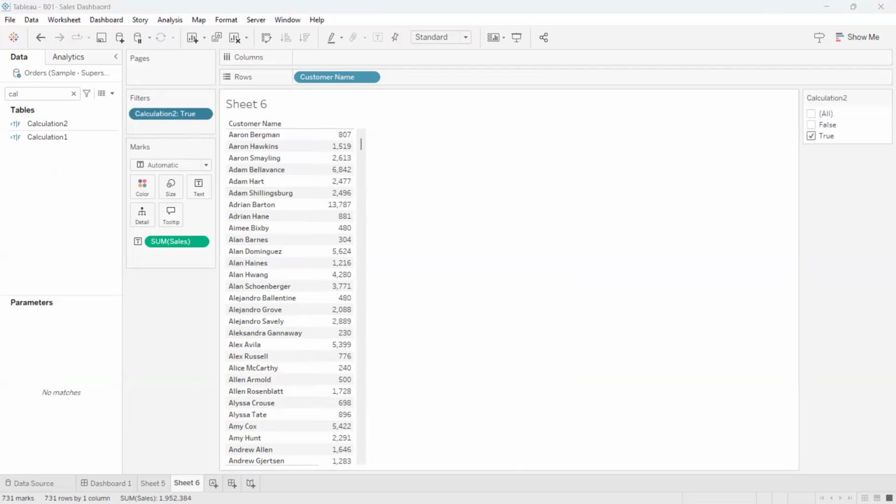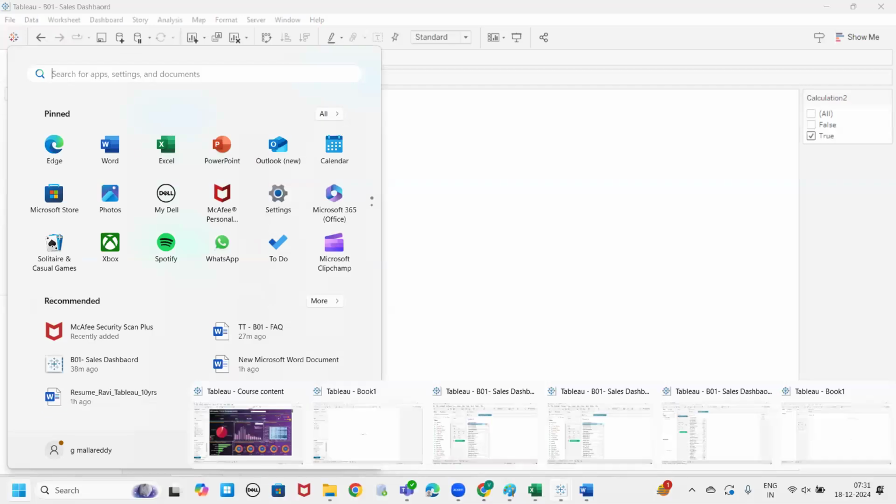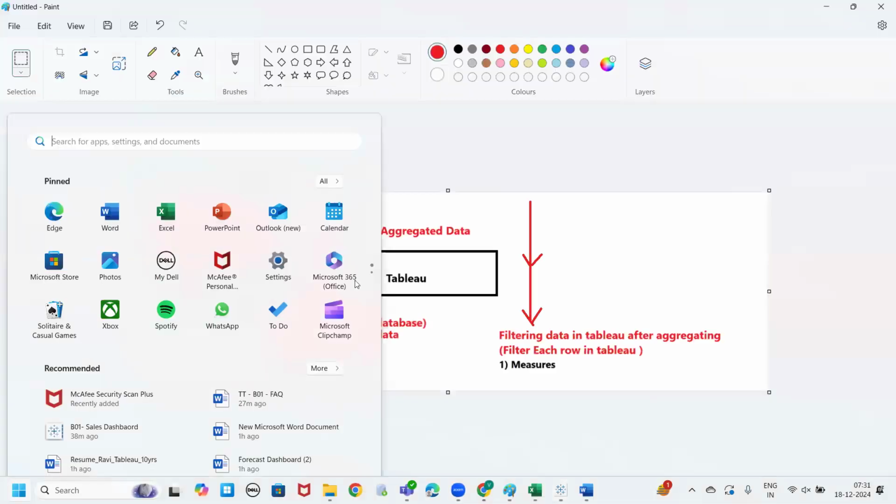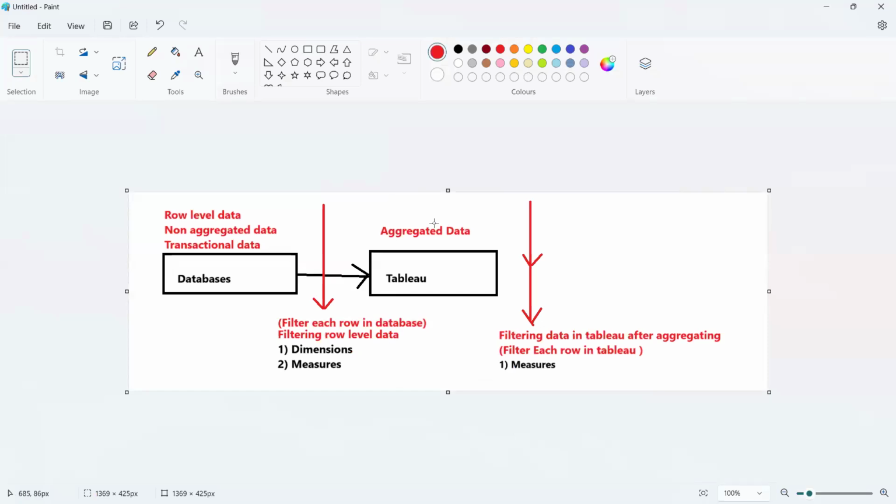Now we have seen that we are filtering the data before aggregation. Remember, filter the data before aggregation, then we are doing the aggregation in Tableau. So filtering before aggregation is nothing but row level filtering. We just have seen how to filter the data using measures, right? Now I can filter the data in a different way using dimensions also.